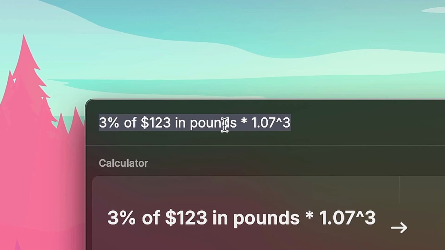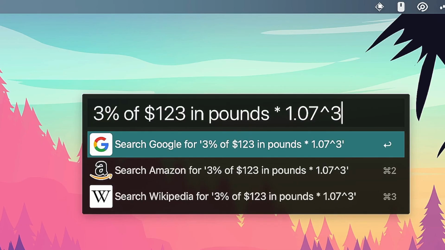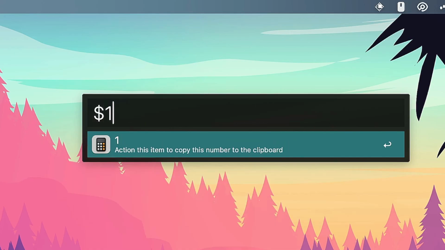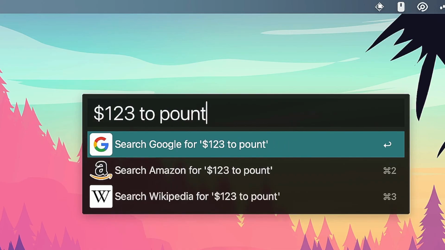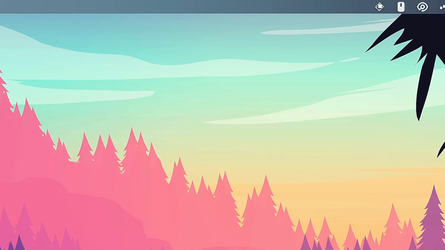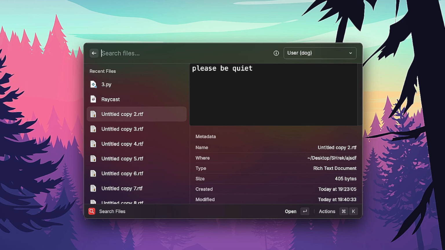Did you see the mouse cursor get bigger? I'm pretty sure that I can't do this in Alfred. I can do 123 pounds to euro. No, I can't. Interesting.